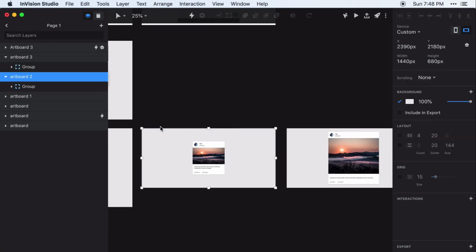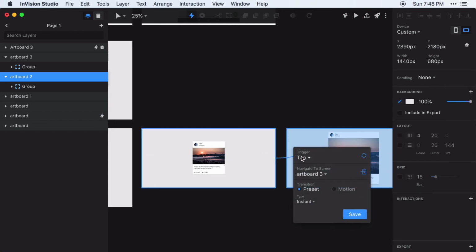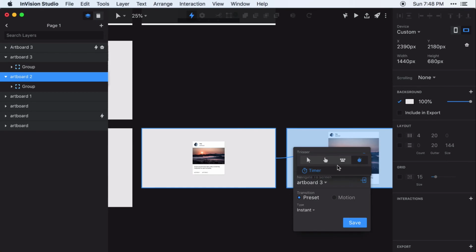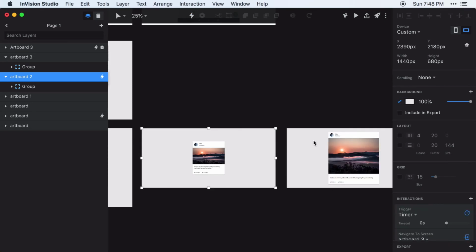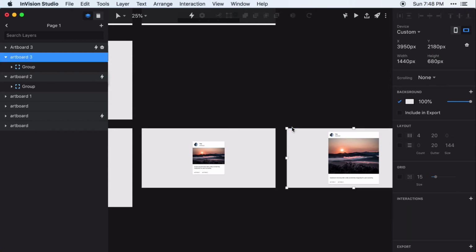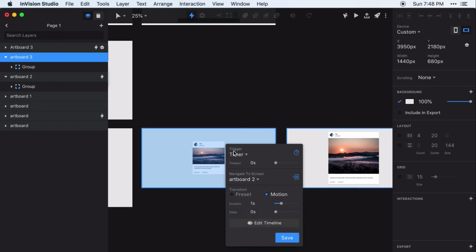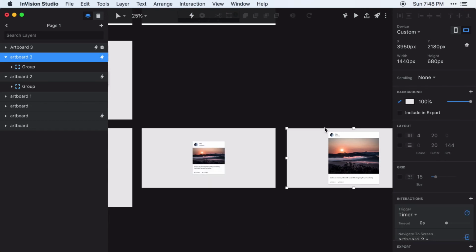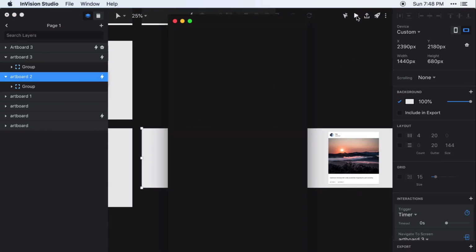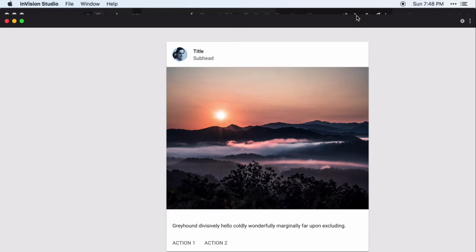Now I'm going to go back to the first artboard, press C to create an interaction, and select our second artboard. I'm going to select timer so it happens automatically, select motion, and leave it at the default. Let's hit save, and then do the same with the second artboard, selecting an interaction up in the toolbar, and then selecting the first one. Again, I'm going to select timer and motion. All right, let's check it out. And there we go, our card resizes and animates.